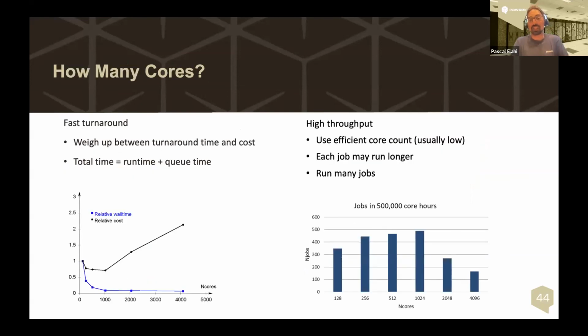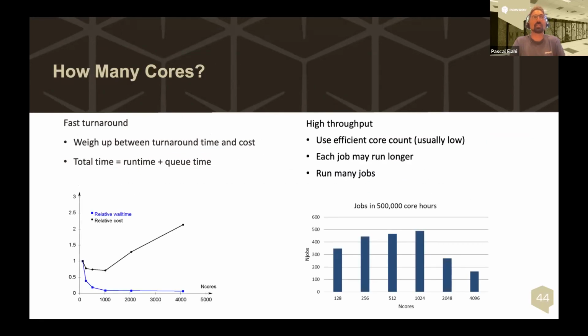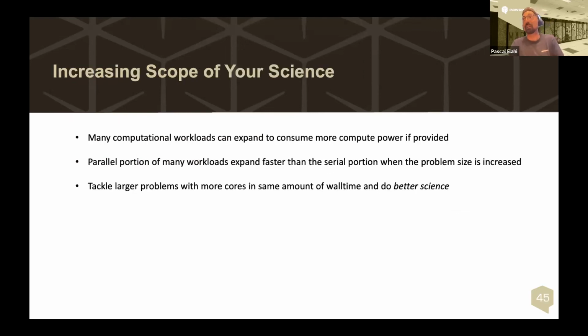And you can't just keep pushing the number of cores, right? So there's this turnaround in which you get the relative cost of doing compute. So this is the cost as you increase the number of cores, and the relative wall time. It's dropping nicely. But at a certain point, the inefficiencies of how the computation needs to be done by the software mean that throwing more resources at it is not an efficient use of those resources. And so the cost starts increasing. But of course, the idea is to try to increase the scope of your science. So we do want to provide resources.